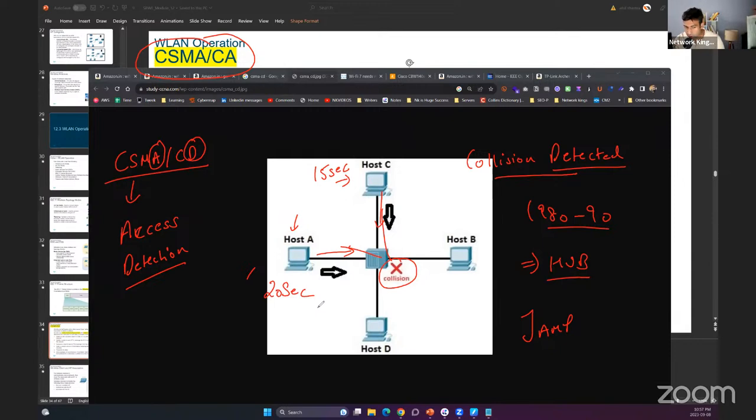So when a collision occurs, first it will avoid. How will it avoid? If computer D wants to send data, first it will check, is there anyone who is sending data? This is what we call the first step, avoidance. Everyone will check before sending any data whether there is anyone who is sending data. That's called avoidance.